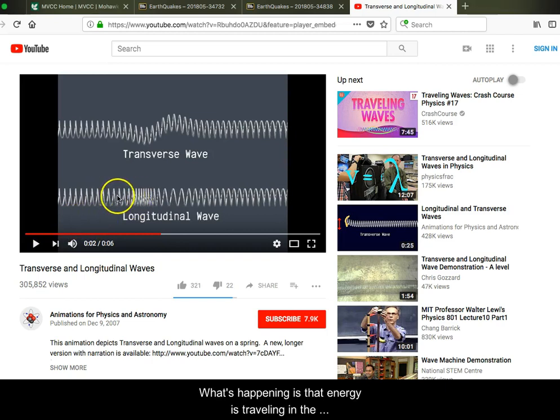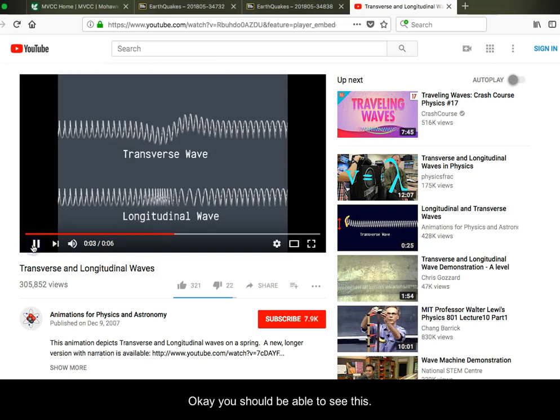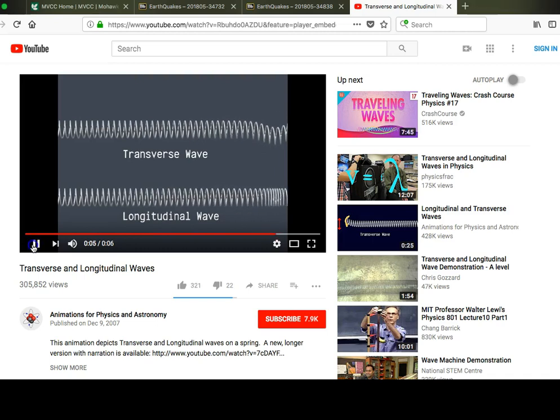What's happening is that energy is traveling in the same direction that you pushed it. That's why it travels faster, okay? This one takes more time, more energy to go up and down, up and down, up and down. But what you'd actually see, if you could slow down, maybe if you're really bored and you have a friend and one of you has slow-mo on your cell phone camera, you should be able to see this.